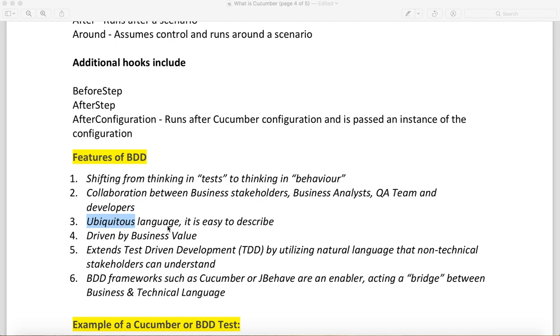Then ubiquitous language, which is easy to describe. What does that mean? It's a common language, it will not change, it's always fixed. It's a universal language. With BDD we use the Gherkin language, which is universal. It is driven by business value. This is not driven by what you think, it is driven by the behavior of the application, the business value of the application.